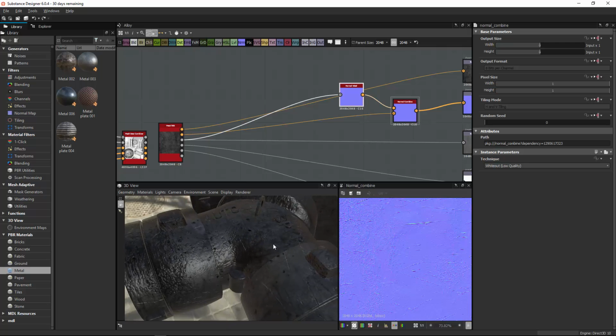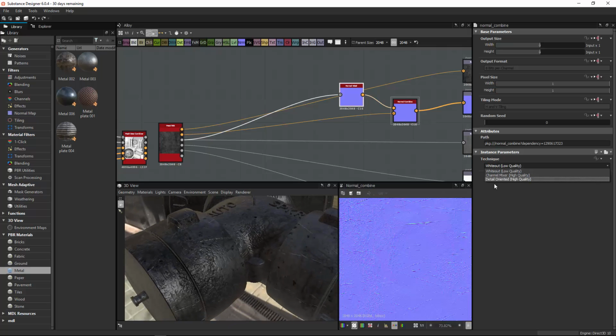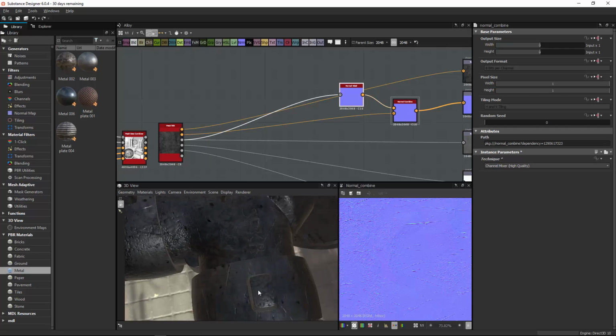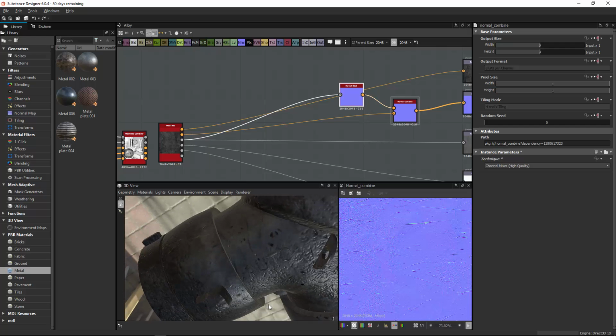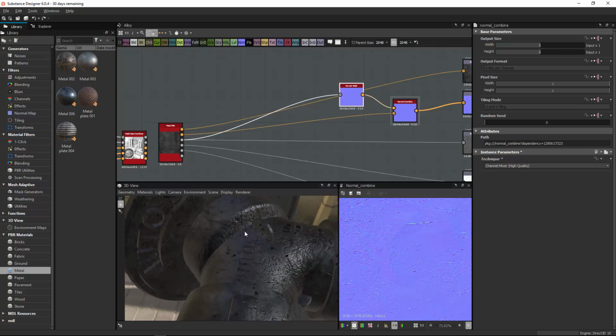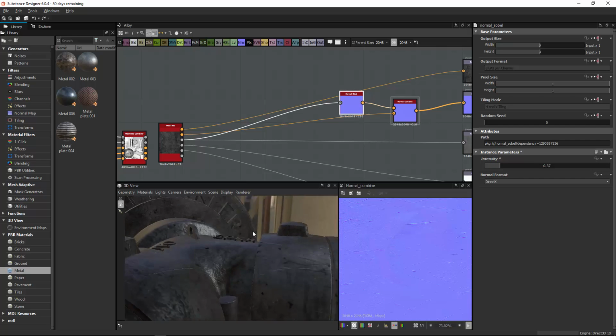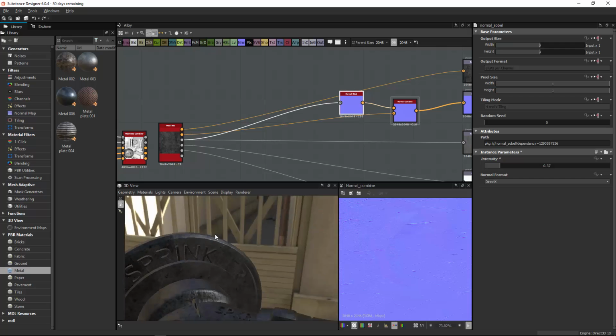really nice. And we can change the quality to, I'm not sure exactly what they do, I just read high quality and I went for that. So we actually have now some pretty cool scratches on the metal, which is very nice. And I think this is just too strong, the roughness normal. So let's just bring those down a bit. There we go.